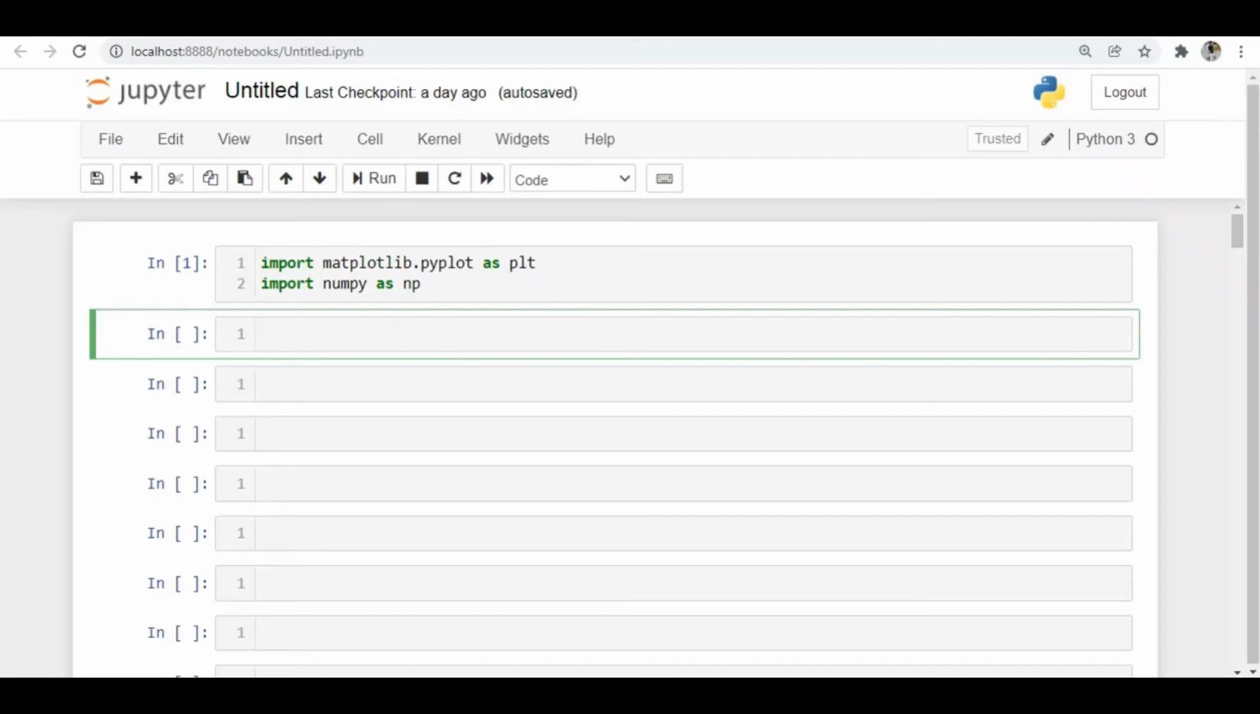Hi everyone. In this video we will just discuss histogram. In the previous video we discussed what a bar chart is, and it looks similar to a bar chart, but there are a few differences. So let's discuss that as well.